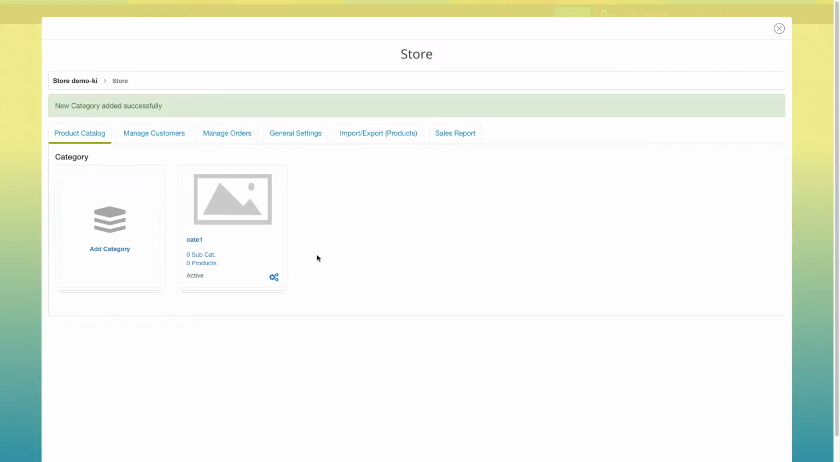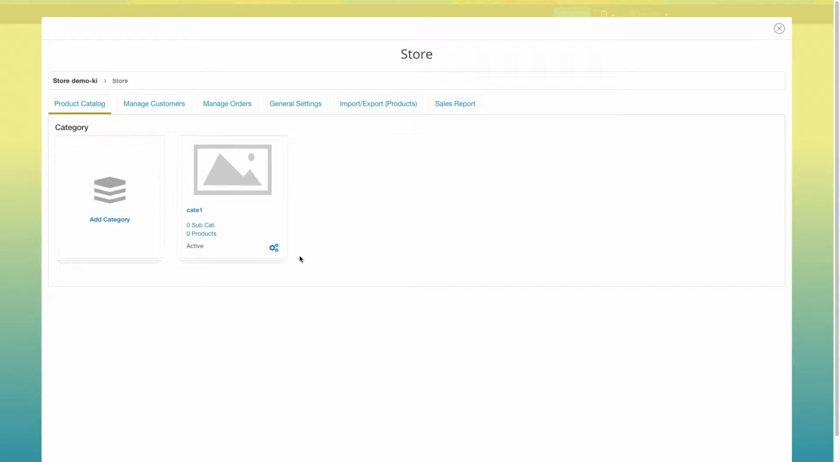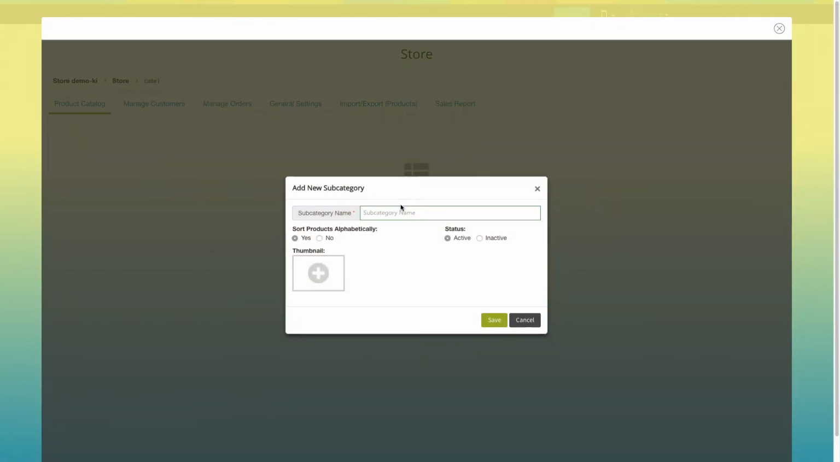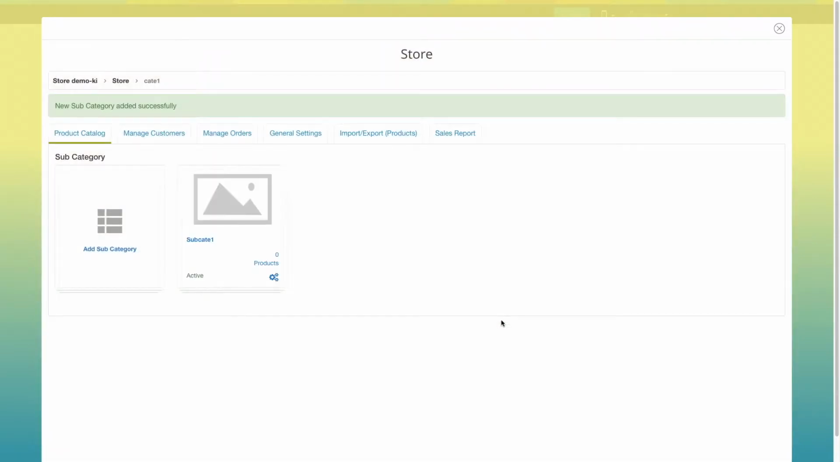Now click on the Create a Category. Here you can create a subcategory. Click on Add Subcategory. A pop-up window asking to add new subcategory will open. Enter the subcategory name here. From here, you can enable or disable the sorting order of products alphabetically. From here, you can change the status of the subcategory to active or inactive. If you want, you can add thumbnail to your product from here. Once done, click on Save to continue. You will see a subcategory has been created on your store dashboard.